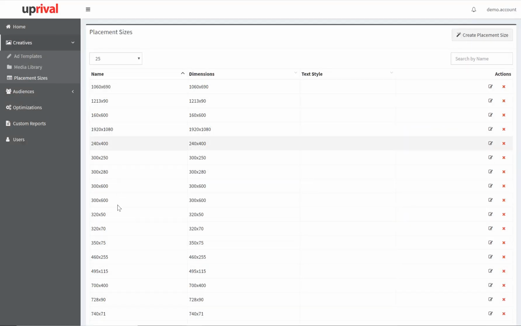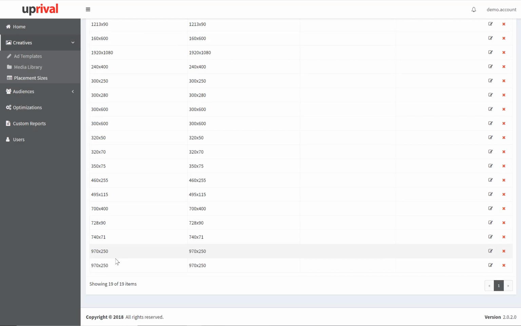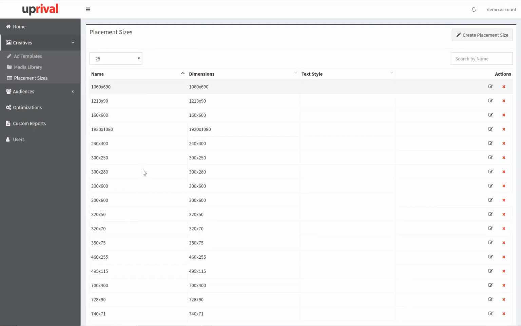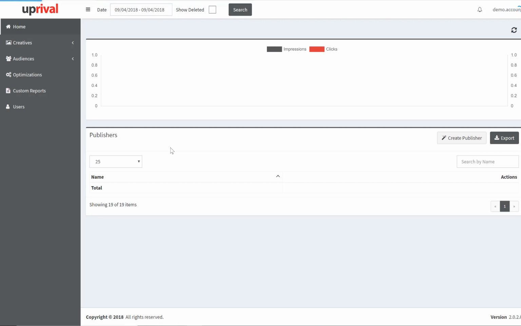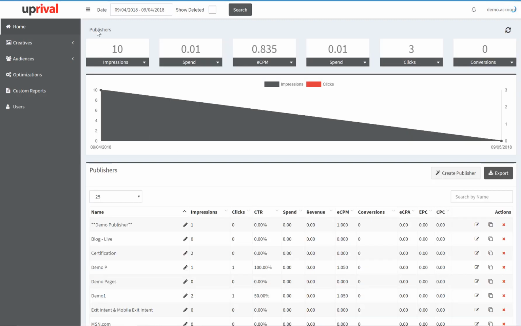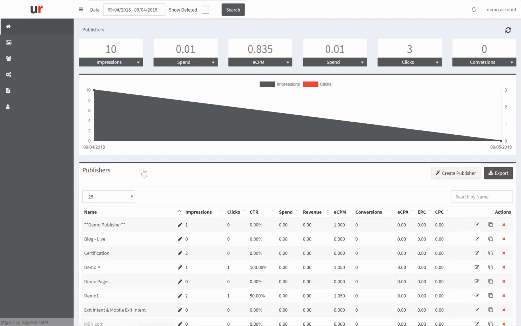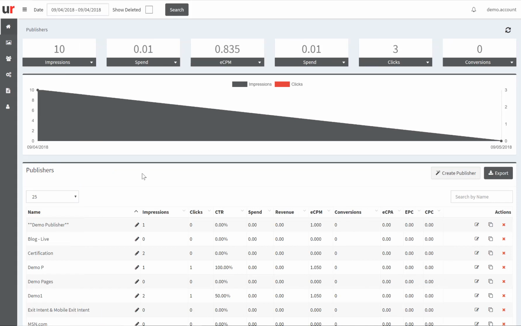So you would add your placement sizes here. If you just need to add one or a bunch, you can do that whenever you need in the creatives and placement sizes. Once you've created the placement sizes, you're going to go back to the home page. Let me go ahead and minimize that here. And then from there, you're going to go ahead and create a publisher.